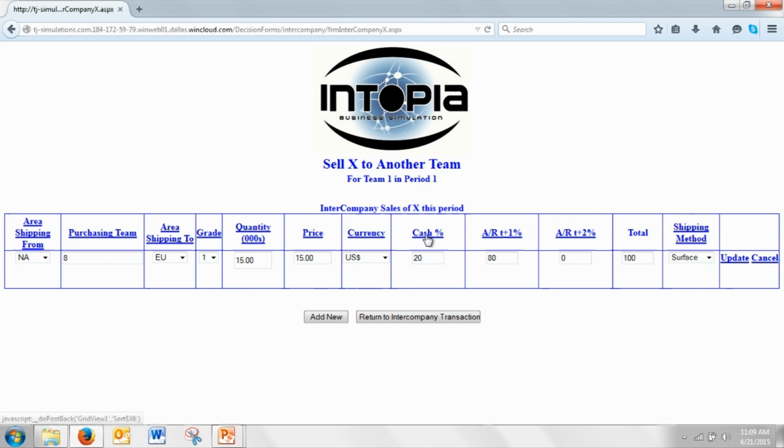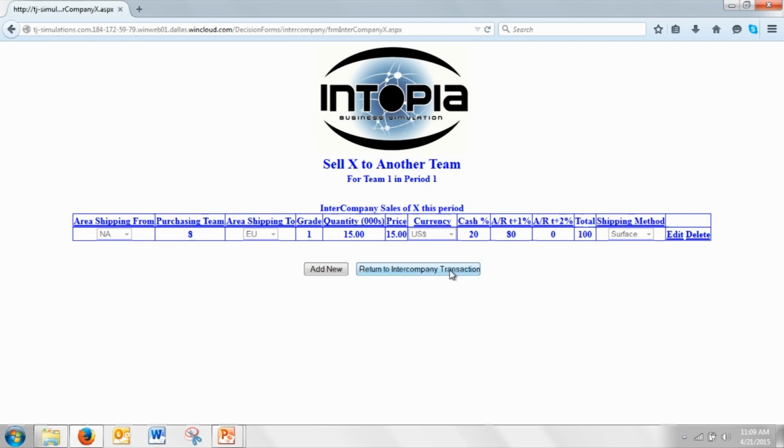You'll find the other options here of cash and accounts receivable. You will receive 20% of this particular shipment in cash, and then you'll receive the other 80% of it next period. So you'll see that 80% reflected in your accounts receivable on your balance sheet. Okay, so that's how you sell X to another team.